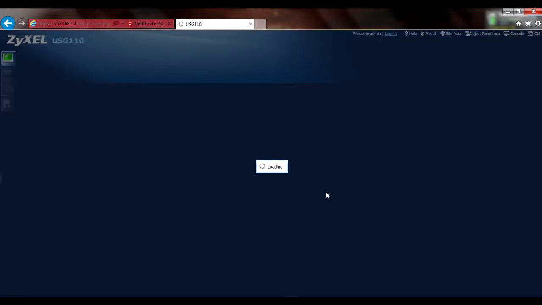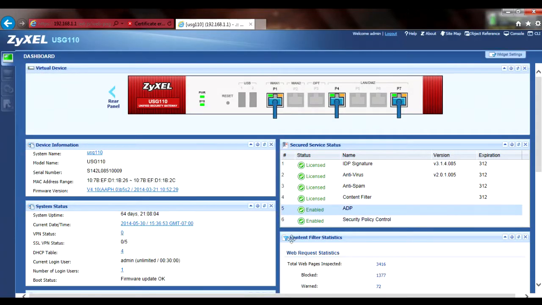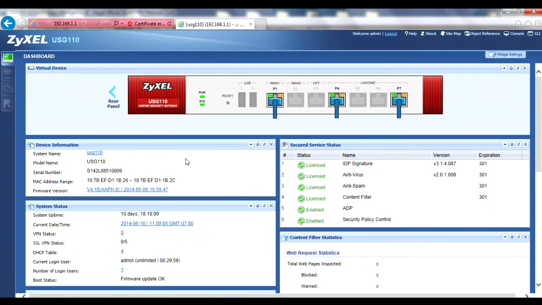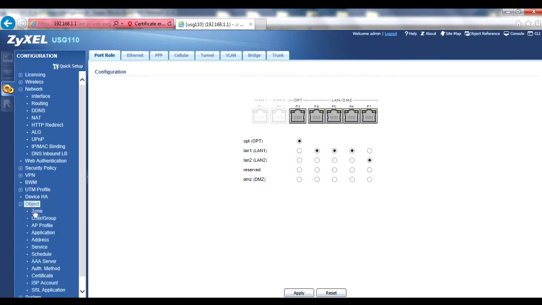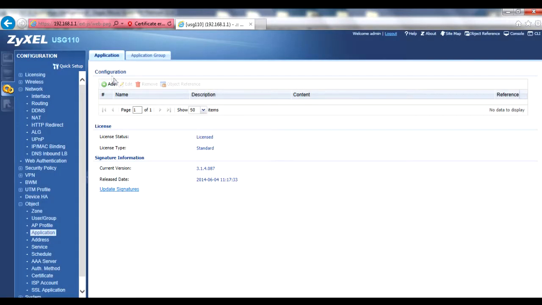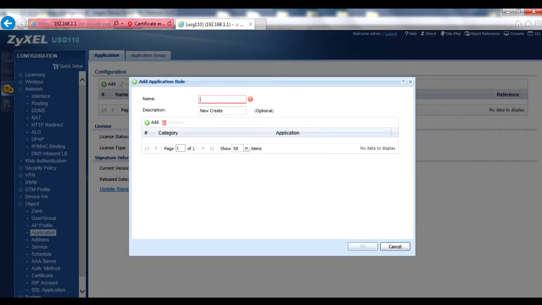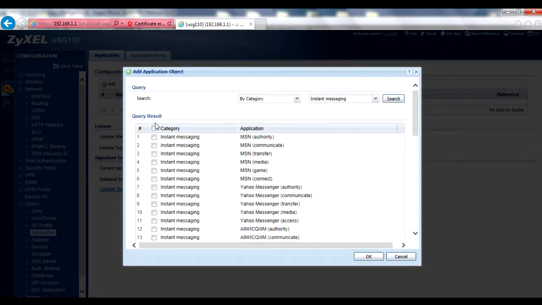Once you've logged in, you should see the dashboard and the menu bar on the left margin. From the menu bar, go to the Configuration, Objects, Application menu and click the Add button. Although the name field is mandatory and doesn't allow for the use of special characters or spaces, the description field is optional and can be used for easier reference. An application rule can have multiple applications assigned to it, so you'll want to click the Add button in the pop-up menu to bring up another menu from which you can select your applications.